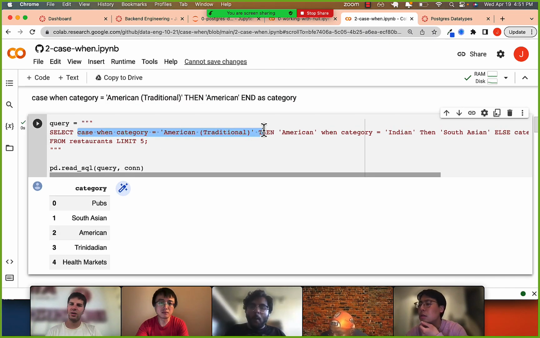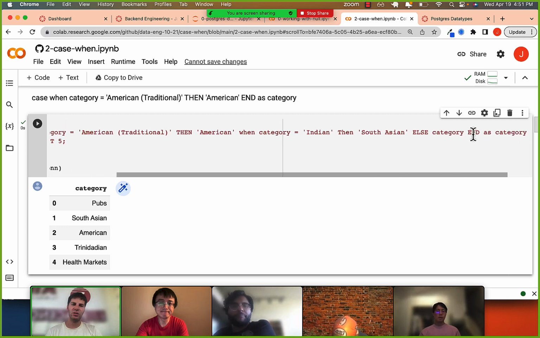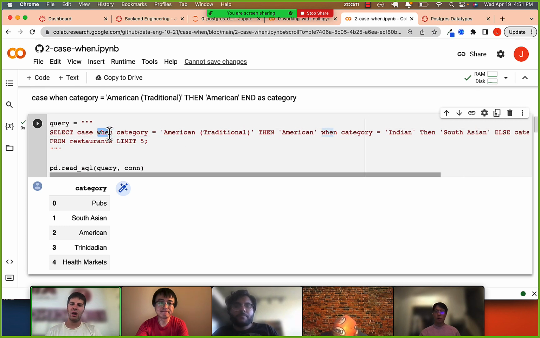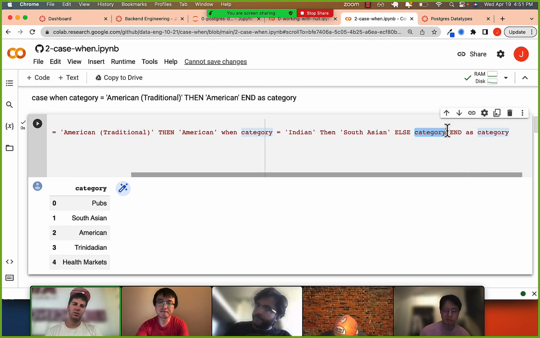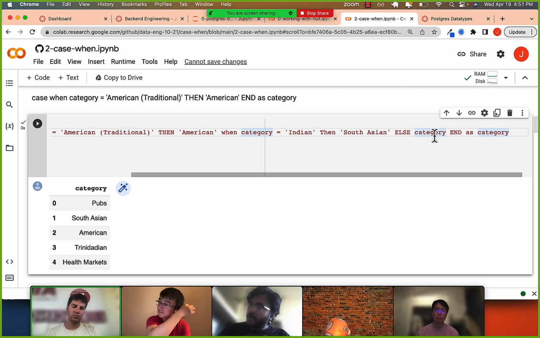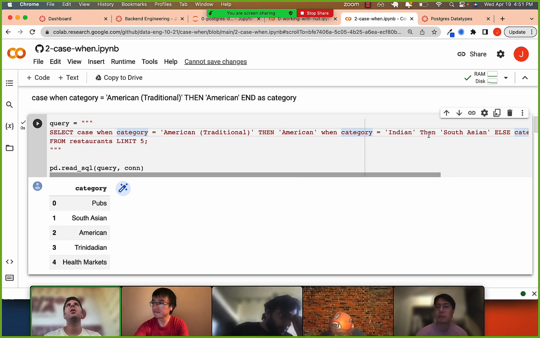So case when category equals American traditional, then American, and then we just put another when clause here. So this is kind of beginning the expression, the end is ending the expression, and the when clause is kind of like our if. If American traditional, this. If Indian, then this. For all others, the default is the original value. All right, so this is one use case of it.